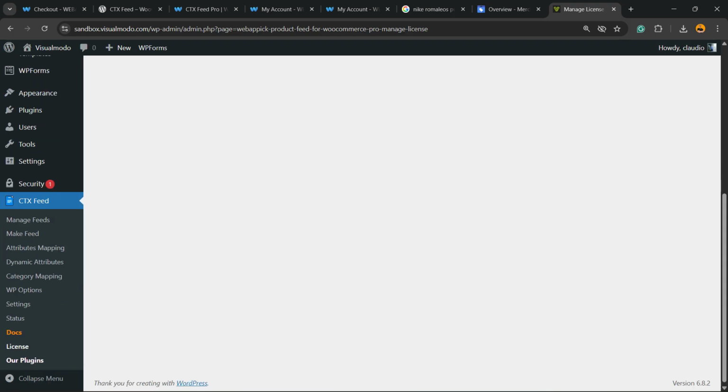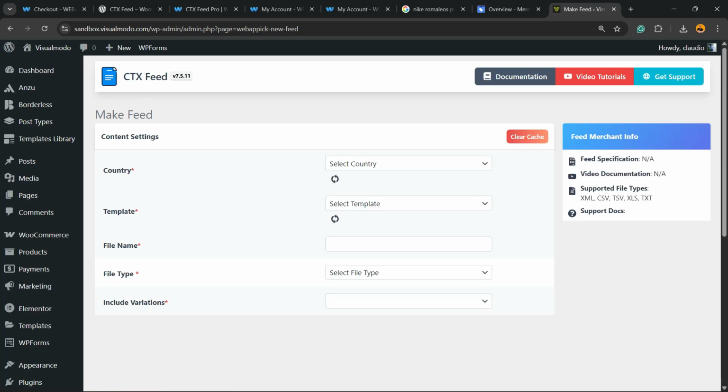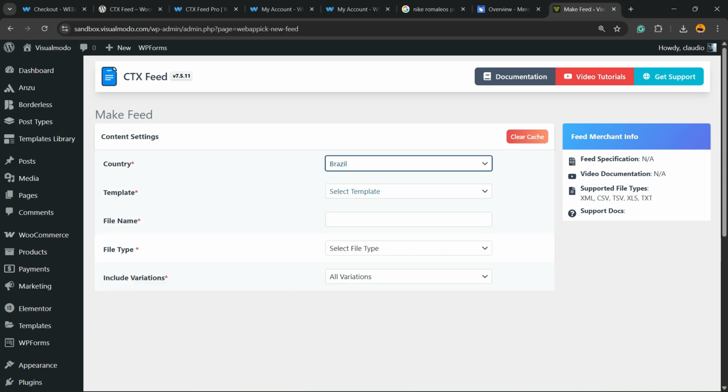How to do this? In CTX Feed, we have manage feeds, make feed, attribute mapping, dynamic, WP options. I'm going to make a feed, okay? And let's start working with the options we have. First thing, you need to choose the country.